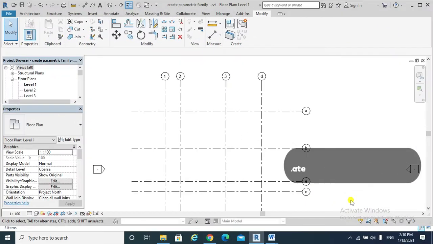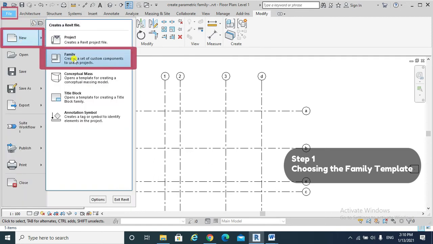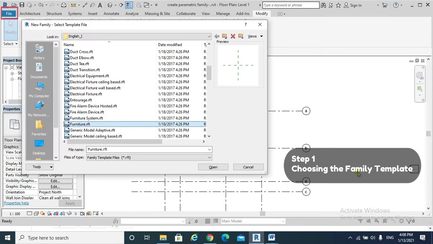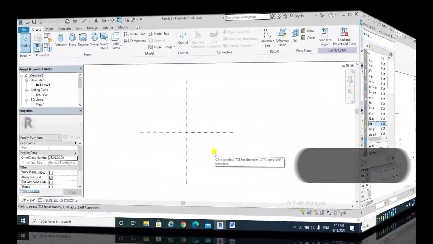Step number 1. Choose the best family template. File, New, Family. These are the family templates and categories. It is recommended to choose the proper and most suitable family template or category. For example, I would choose Furniture RFT family for creating a table. So, Furniture RFT, open.